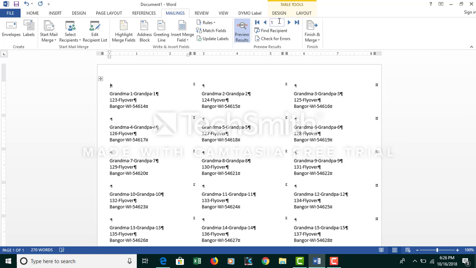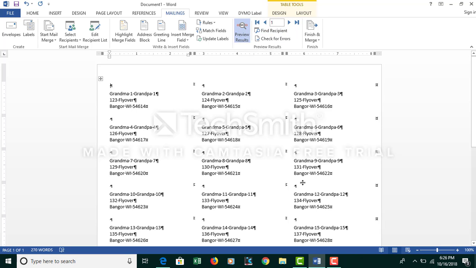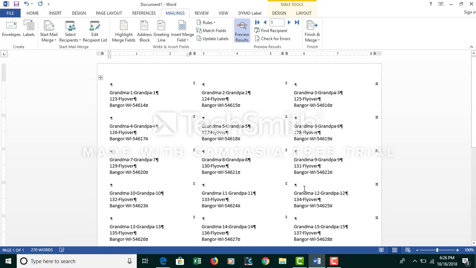Now, as you can see by this box here, this is 1. If I click this one, it'll take me all the way to the end, and I have 59 labels. So here is the last label that I would have. Well, remember I said there's only 30 labels on a sheet, so how can I view all of those different labels? So I preview them here. I can see what the template's going to look like, and that everything looks pretty good.